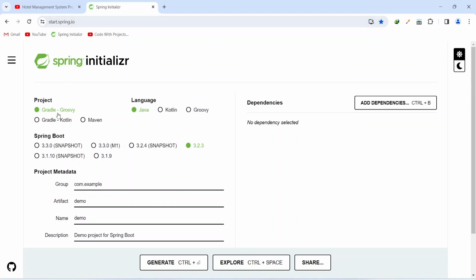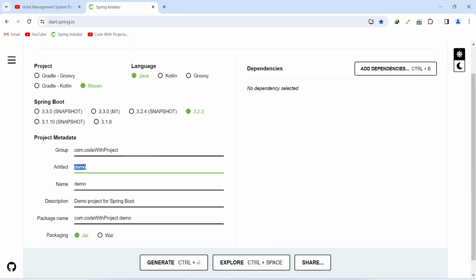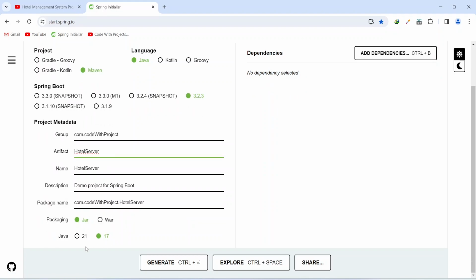start.spring.io, and for the project build tool we will select Maven, and for the language we will use Java, and after this for the Spring Boot version we will keep selected 3.2.3, and after this we need to give the group ID which is com.codewithprojects, and after this we need to give the artifact, which we will give as hotel server, and we will keep the name as hotel server, and after this for the packaging we will keep the jar as selected, and at the end for the Java version we will keep Java 17.